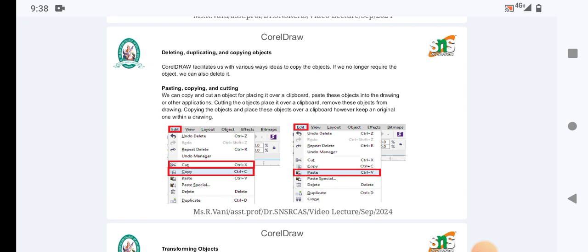The next one is pasting, copying and cutting. We can copy and cut an object for placing on a clipboard, or paste these objects into a drawing of other applications. Cutting objects places them on a clipboard and removes these objects from the drawing. Copying an object places it on the clipboard, however it keeps the original within the drawing.